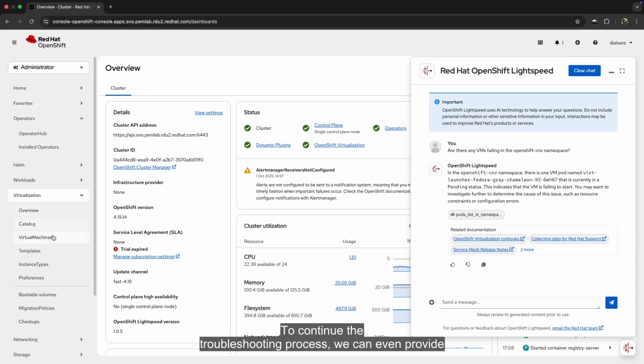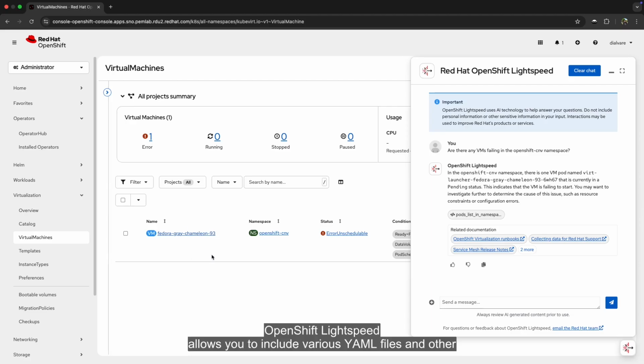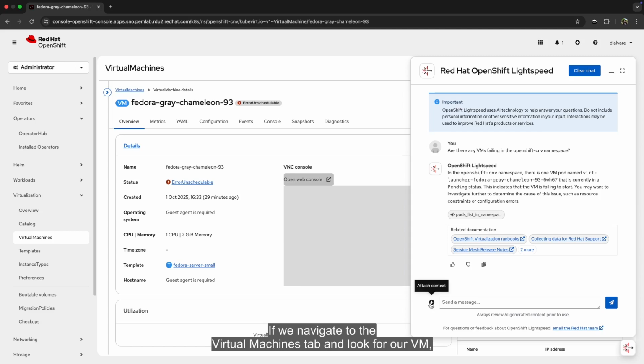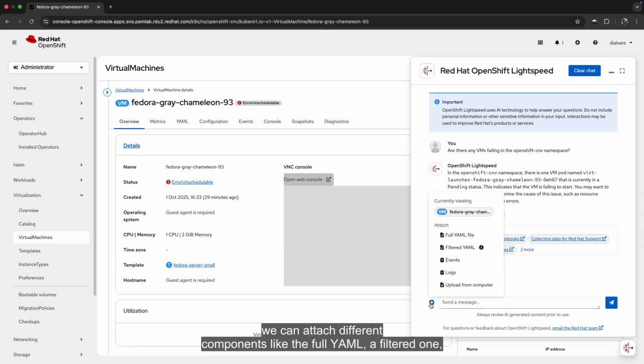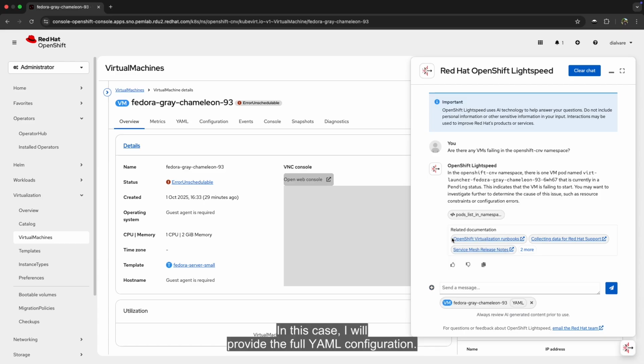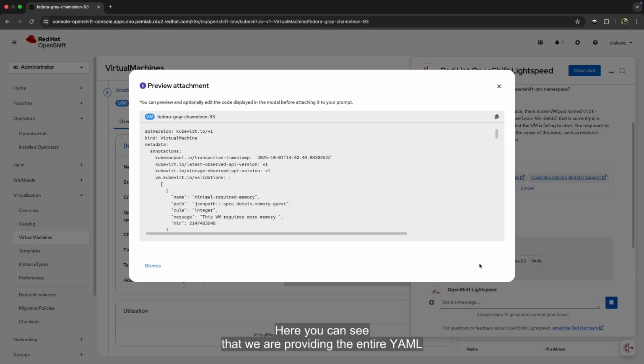To continue the troubleshooting process, we can even provide more context to our query by attaching different resources. OpenShift allows you to include various YAML files and other resources depending on the object you are currently looking at in the web console. If we navigate to the Virtual Machine tab and look for our VM, we can attach different components like the full YAML, a filtered one, logs, events, etc. In this case, I will provide the full YAML configuration. And now we can ask, what is wrong with this VM? We can always check the information that was attached to the question. Here you can see that we are providing the entire YAML configuration for this virtual machine.